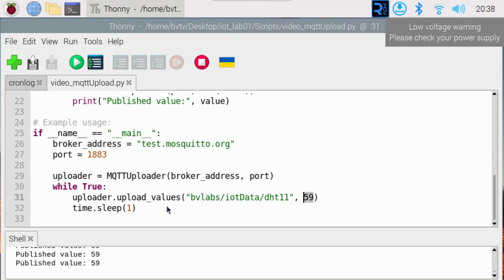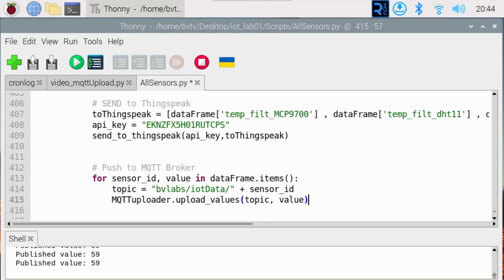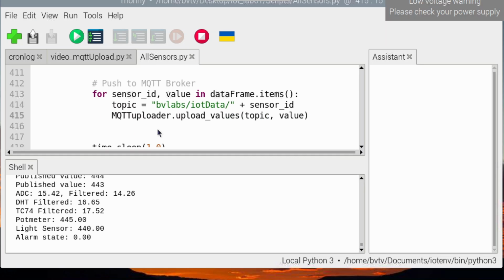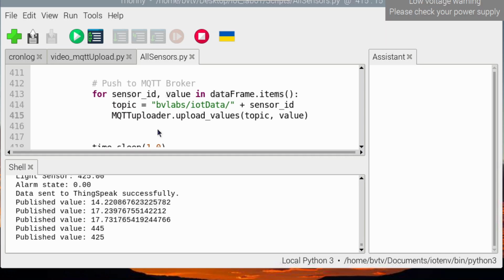So that's it. Now let's copy this code into the data collection script. The only thing we have to change is the upload values line, which will be put inside a loop to go through each of the sensor values. When running the code, we see that the code prints that the values are published. So let's head over to MQTT Explorer to see them.